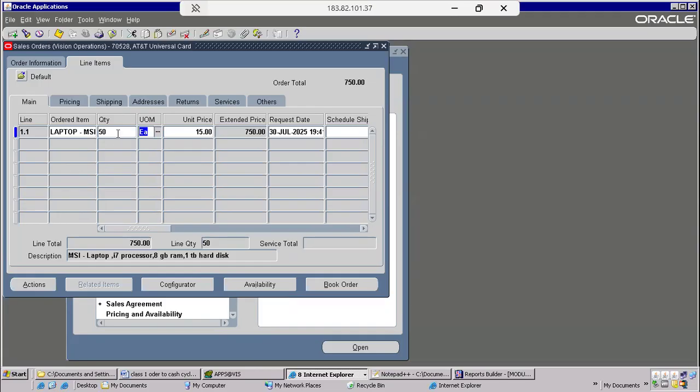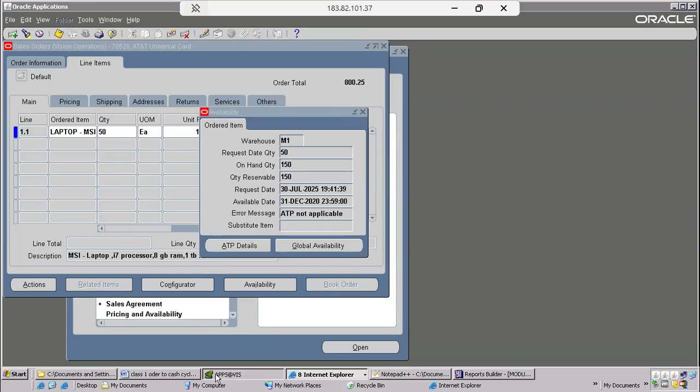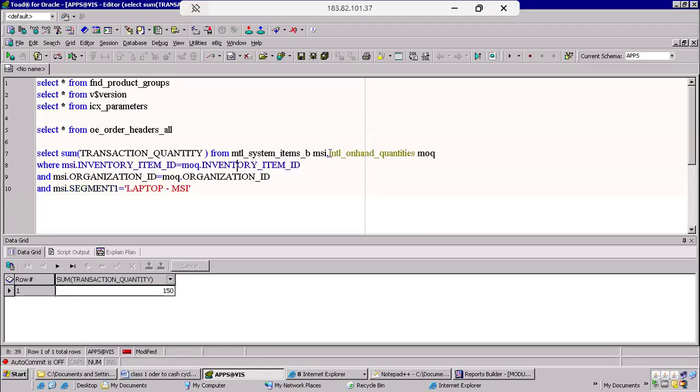50 laptops. Before selling 50 laptops, I should know the availability. 150 is there. So this on-hand quantity, how to derive it, which table? I mentioned it here. The table name is this one. MTL means material. Material on-hand quantities. And this one is MTL system items B. Don't say MTL underscore system underscore item underscore B. These are all irritating to others also. Simply say MTL system items B. That's it. And the quantity table, MTL on-hand quantities.